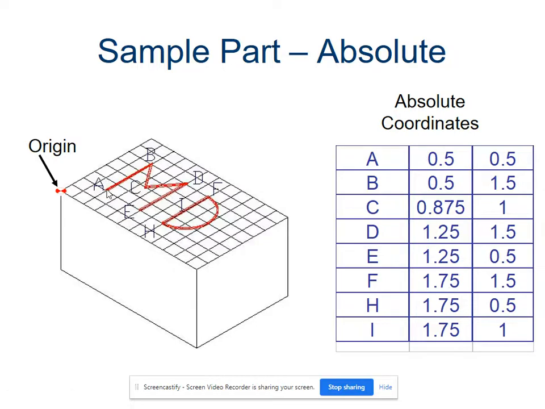And then it says letter B, 0.5. So that means that's the X value. The first number is always the X value. So we're going to stay right on this line right here. And it says go to 1.5. So this point is going to go from 0.5, 0.5 up to 0.5 comma 1.5. So that is the location. We're over half an inch and we're up 1.5 from the 0.